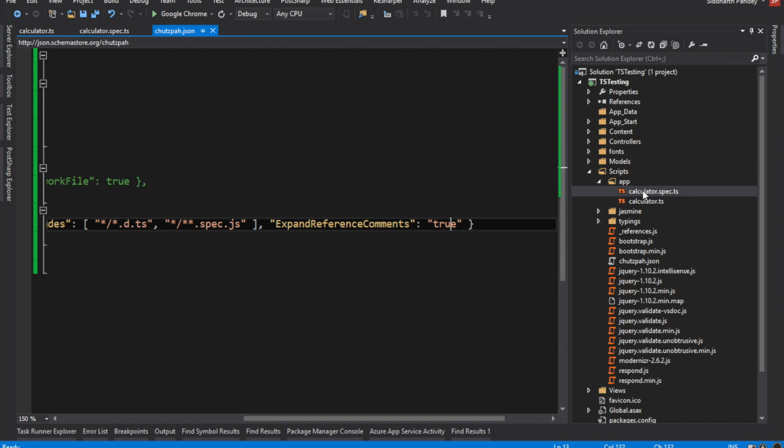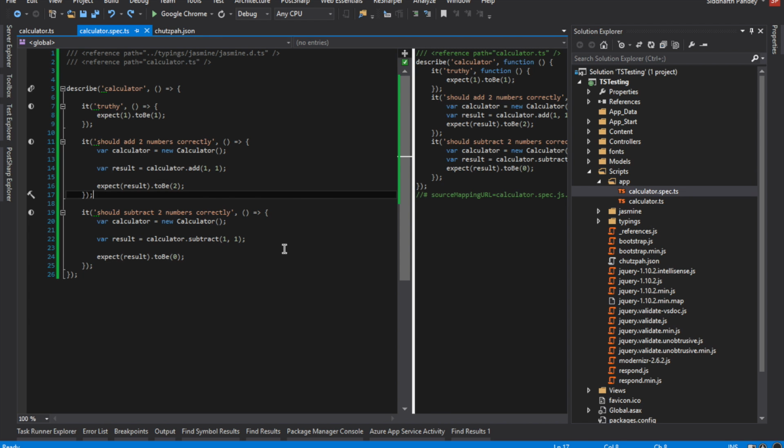So what happens is, suppose you have your TS file over here, which is your spec, the test file. It is talking about these reference comments. You will have some references based on the definition files, which give typing support in your IDE. And if you have a reference to a .ts file, whenever Chutzpah encounters a reference tag ending with .ts while loading your file, it will actually load that file for you. All right. And the location of this one is very important.